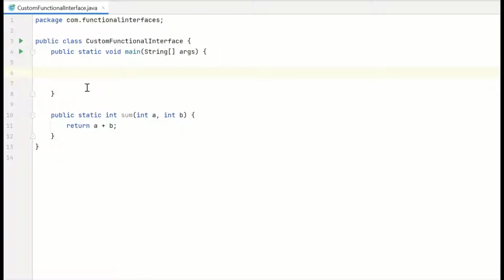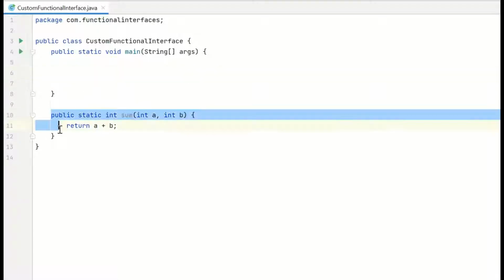Today I'm going to cover a most important interview question. If you're going for a Java interview, you'll most probably be asked this question: can we write our own functional interface? The answer is yes, we can write our own functional interface, and they might ask you to write it. So here I've taken a normal method.